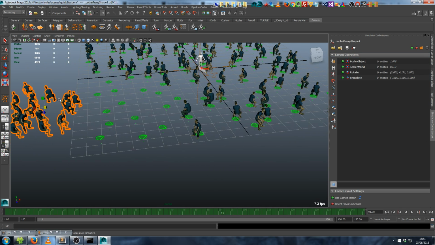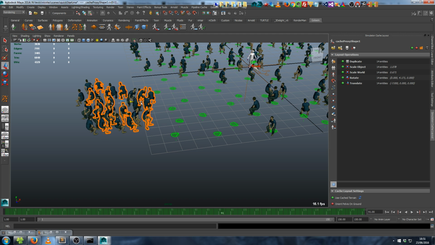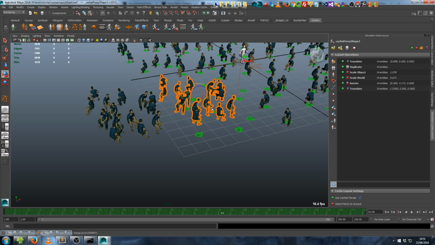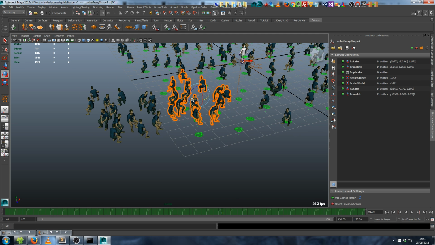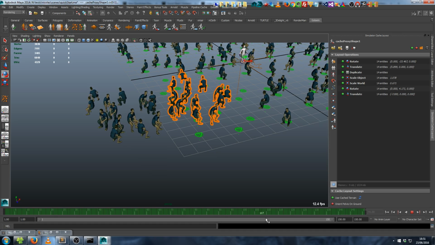There's also a duplicate layer, so you can select those guys here. Either press Ctrl D or use that icon here to duplicate that group of characters and move them into different positions. And now you have 10 more characters in your simulation.